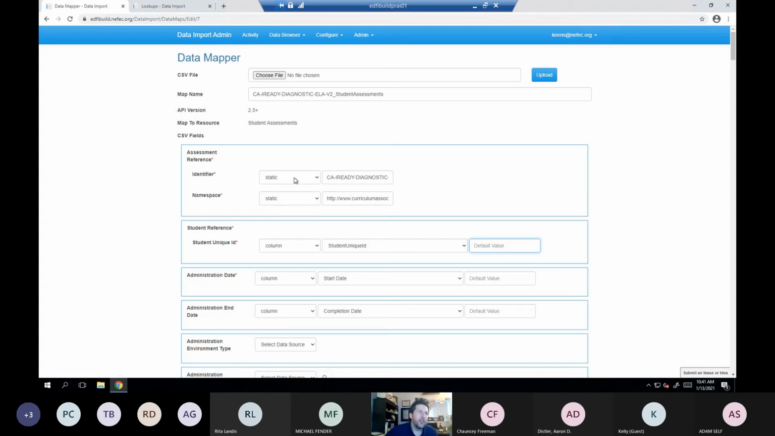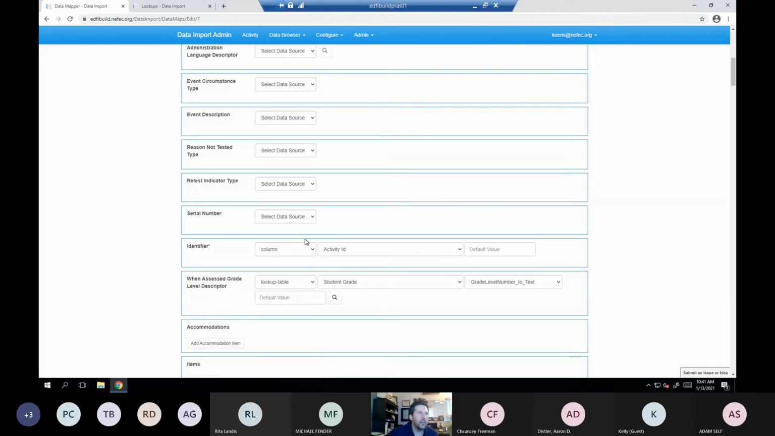So the 3 options, static: I'm telling every single record that gets loaded, it has to have this identifier, and I don't care what's in the file. The column option is use the value that's in the CSV file, and here is the column header called student unique ID, and whatever value that kid has in that column, use it. And if they don't have a value, then use this, right? And then the third option is the lookup table.